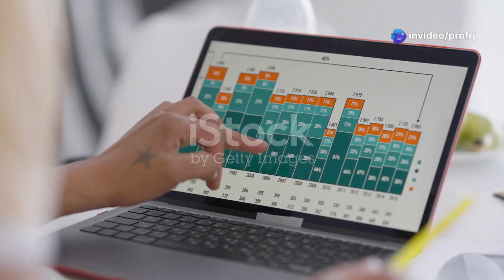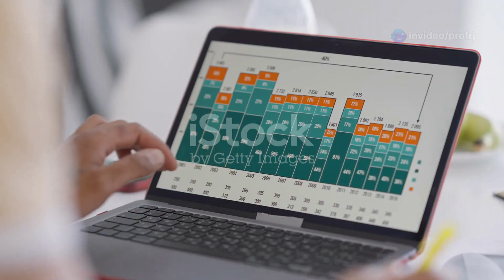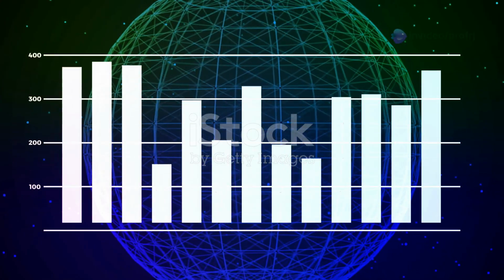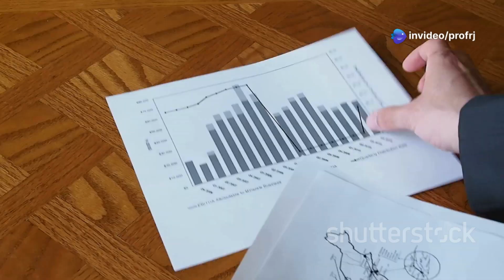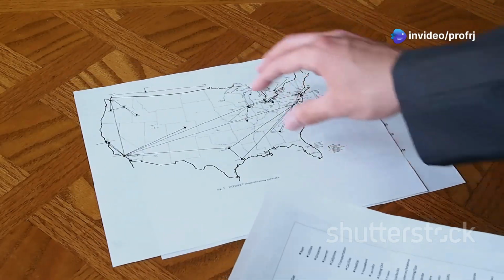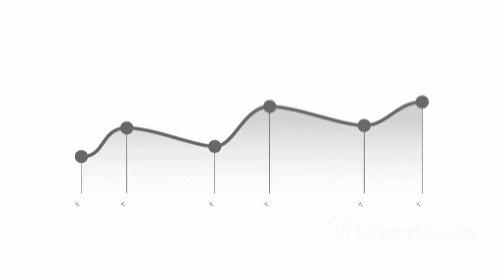Bar charts are one of the most common and versatile visualization types. They use rectangular bars to represent data, with the length of each bar corresponding to the value it represents. Bar charts are ideal for comparing different categories of data, such as sales figures for different products or the population of different countries.